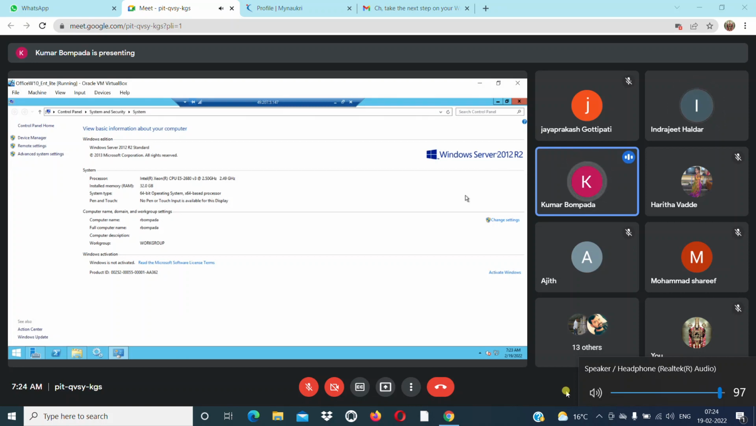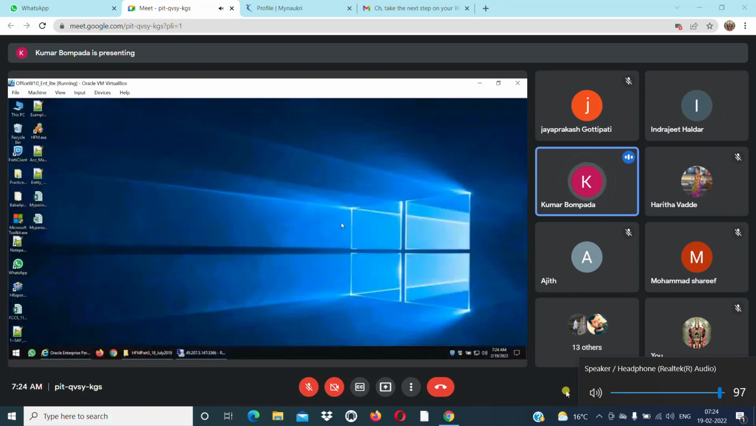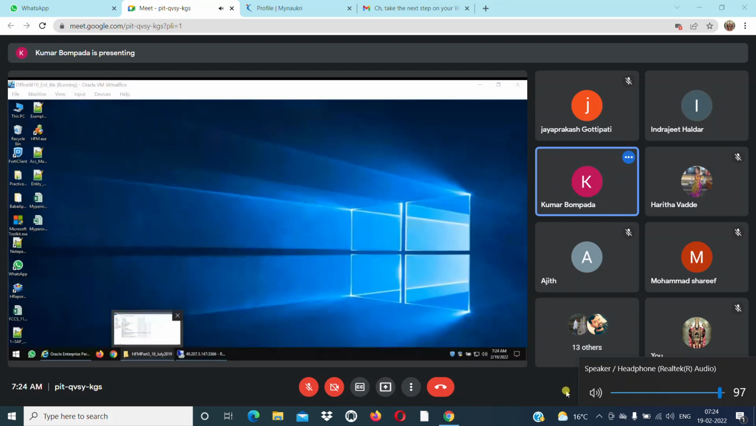If you have 16 GB RAM, let me know. I'll give you the link. You can download it and use it on your own system. Those who have 16 GB RAM need not depend on my server. You can have your own implementation instance. Everybody understood, right?